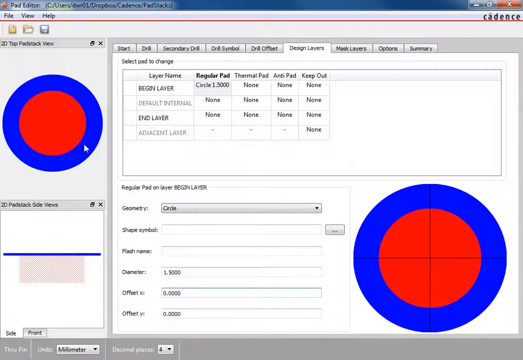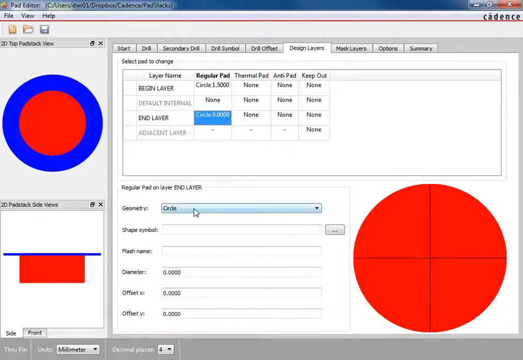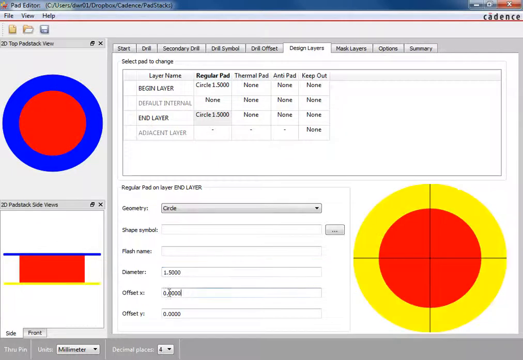And so I have 1.5 copper. And then we're also going to have an end layer being a circle, and I'm going to do 1.5 as well. And again, you can think of this as being top and the bottom. So on the top of the board and the bottom of the board, it's going to etch out 1.5 millimeters of copper.